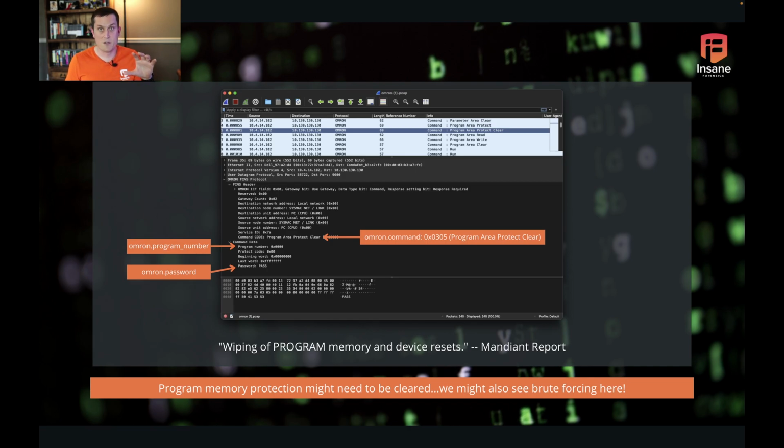But specifically changing program memory, the other important thing to consider is that these are protected areas. So you might see the malicious traffic actually call the program area protection clear. This is clearing the protection off of the device. This is hex code 0305 when it's coming across the wire. The other cool thing you see in the OMRON program number is the program number that the remote request was made to, and you can see the password.